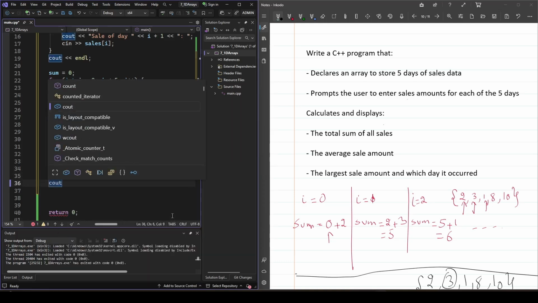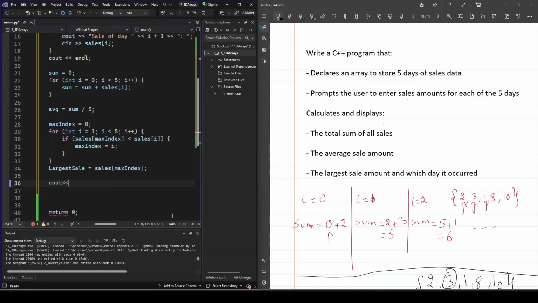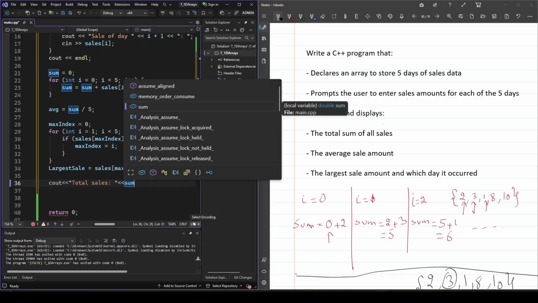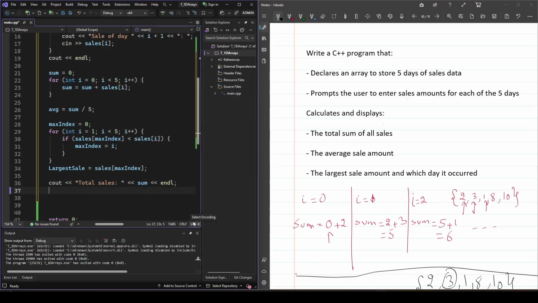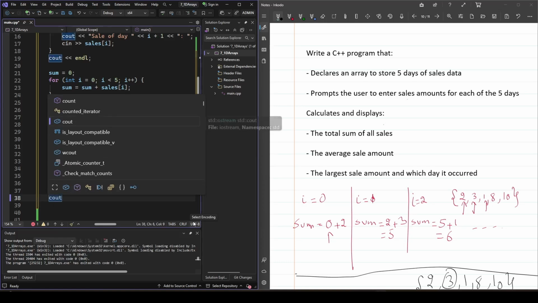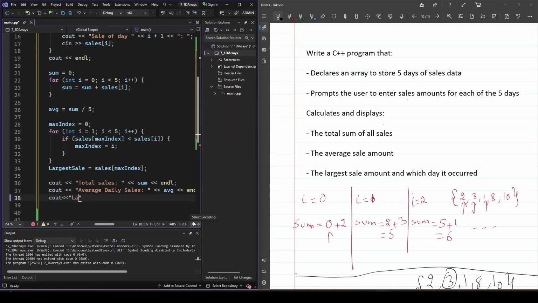So first, let's print the sum. So the total sales is sum, and let's do a new line. Let's also print the average. So average daily sales, we called it avg. Also, let's start a new line. And then lastly, we want to print the largest sale. So cout largest sale, we can have the dollar sign, and then what we called it, largest sale.